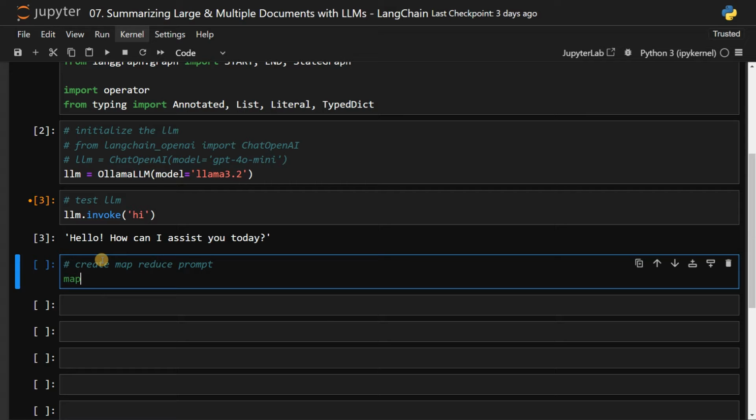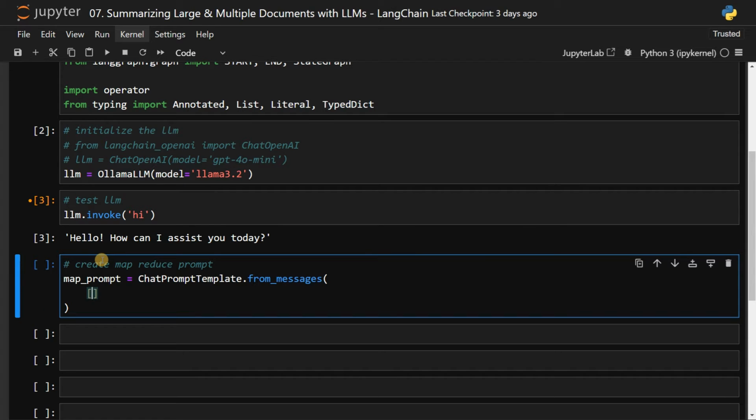Okay, so map prompt equals ChatPromptTemplate.from_messages, a list. Inside the list I will have the system prompt. I'll just say, write a concise summary of the following, a new line, and context. So this is the prompt I'm going to pass for the system prompt for the map prompt.